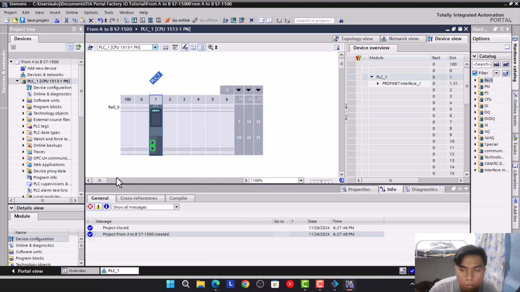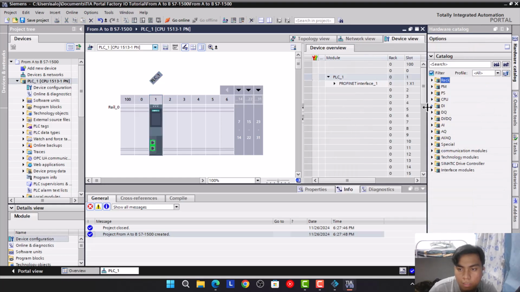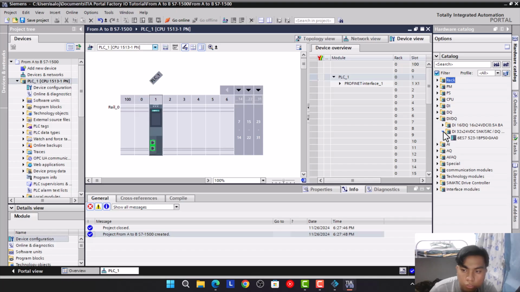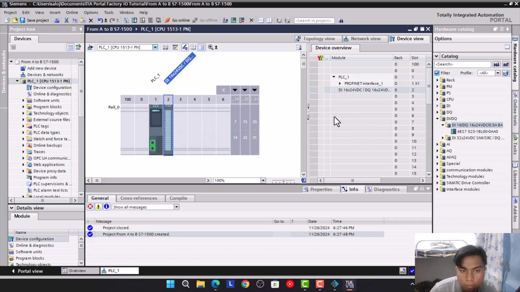So additionally, you have seen that there are no I/O modules with this controller, so we are expected to put some IO modules with this controller. For me, I'm using a DI/DQ module. Let's just choose this one, the 16 inputs and 16 outputs module. So it's a digital input and output module.